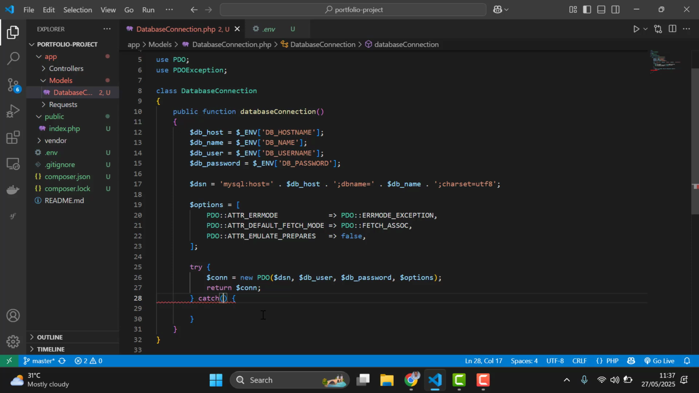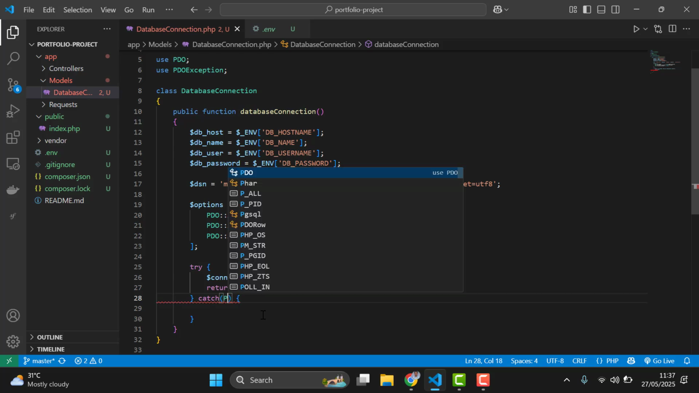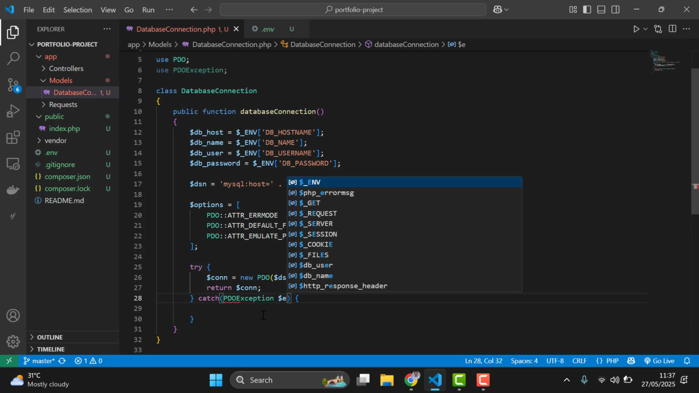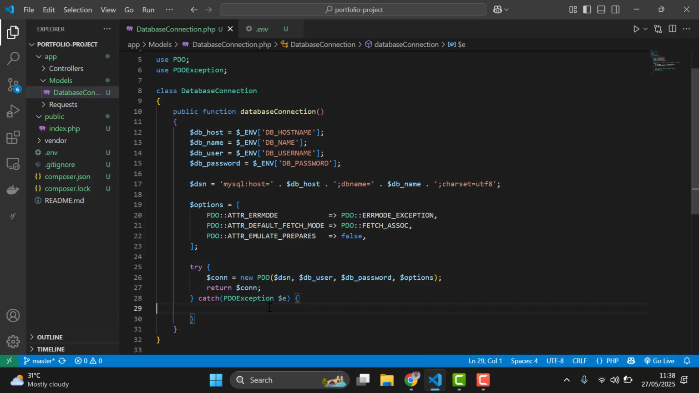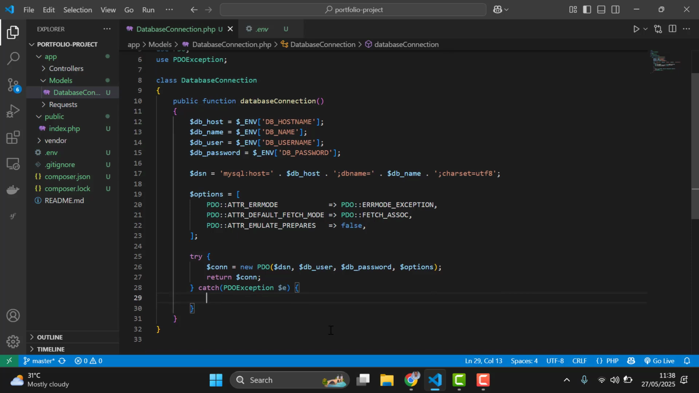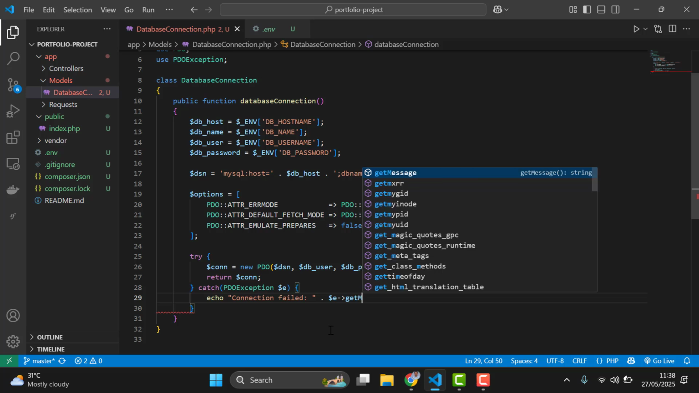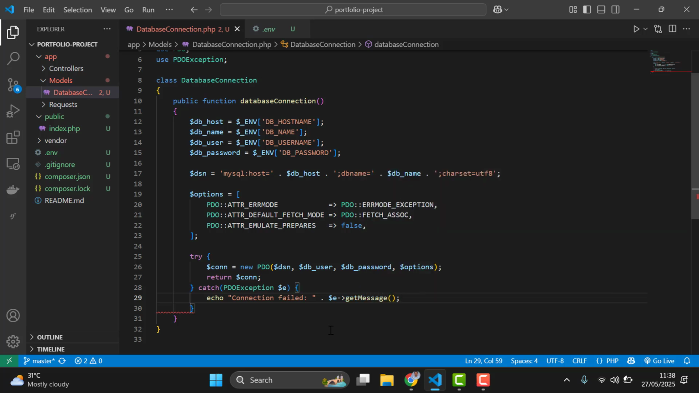So the error will be PDOException, and we set an object for it, representing it as e. So let us see this particular error. So echo maybe "Connection failed", then let's add the error message. You can concatenate this, adding the error message as e getMessage. So this will get for us the error message.